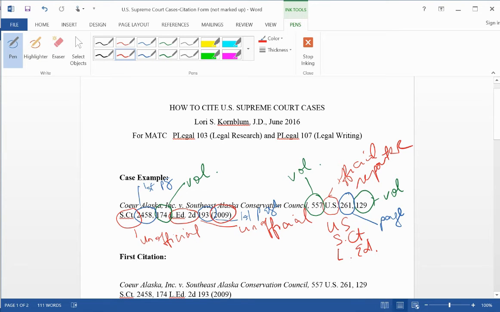So the citing convention is the name of the case, and you'll notice that the case, like all cases, is in italics or it's underlined. You have the plaintiff first, this is a civil case, versus, and then you have the defendant, comma, volume, official reporter, page number of first page, volume, S. Ct., Supreme Court, unofficial reporter, page number, first page, comma, volume, L.Ed. Second, first page number, and then 2009 as the year. And that is always the citing convention.